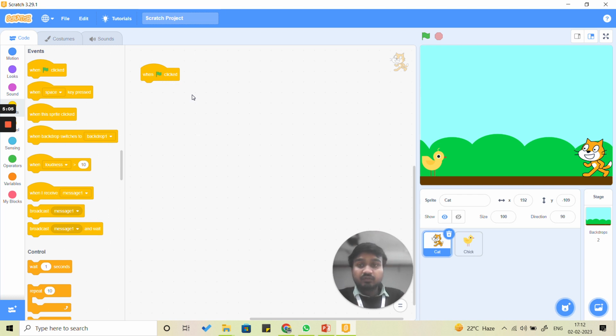Now, what is going to happen? See, we want that whenever we press our green flag, the cat should start from this position only, and it should look like it is running from here, that is the right corner, to the left corner, towards the bird. So we are going to initialize, fix the position of the cat.